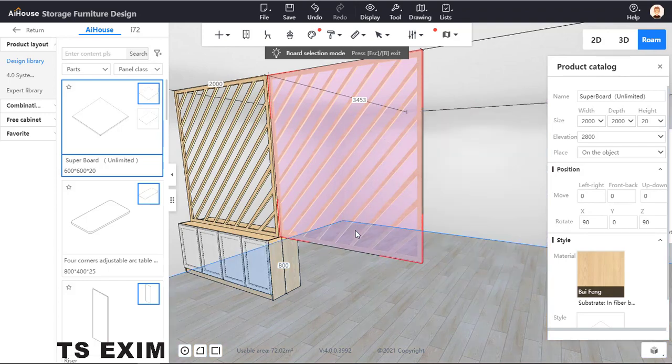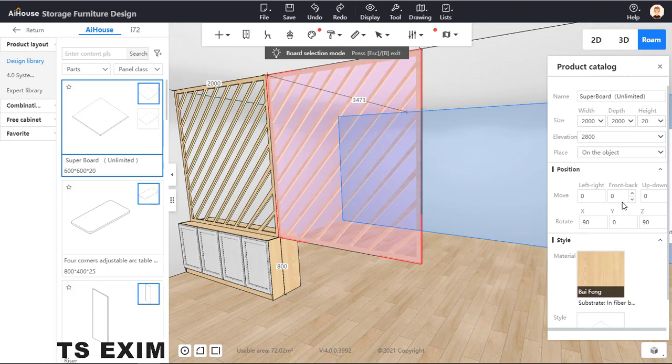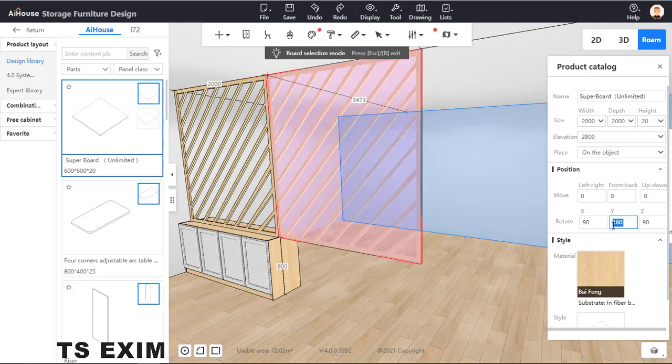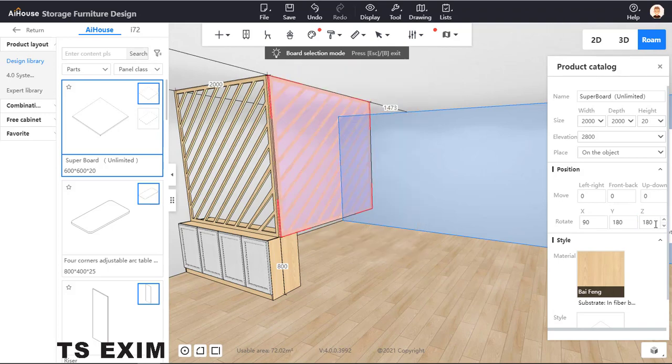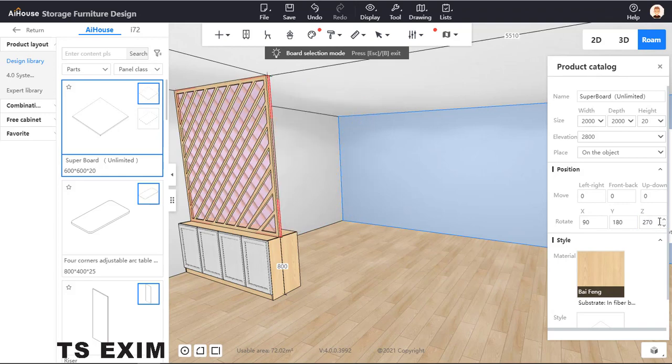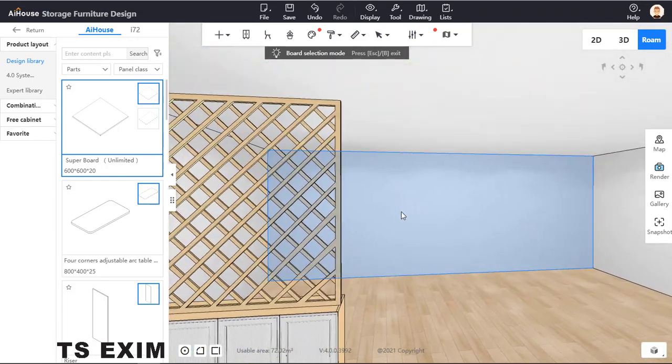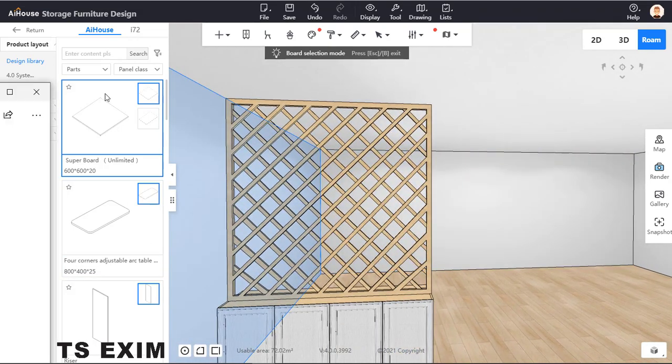Oh no, Ctrl Z first. Here I need to rotate. I will rotate this one 180. Not this one, Ctrl Z. 180, maybe here, yes, this one definitely. Add another 90 degrees, so 270. Yes, exactly what I want. So you may see something like this, look guys, they look similar.